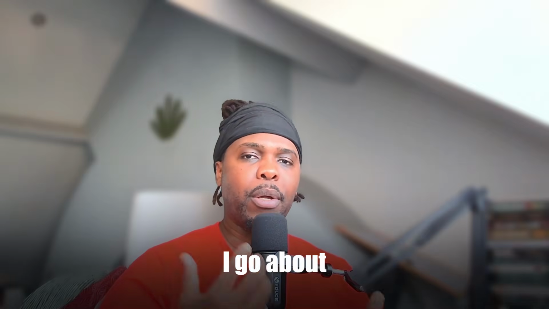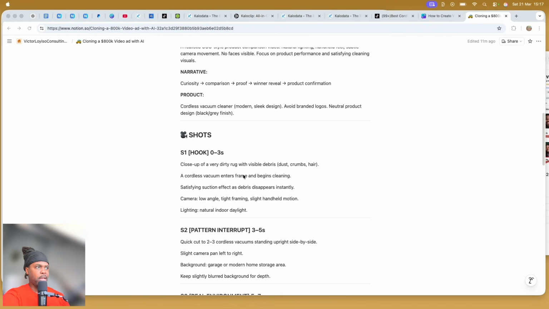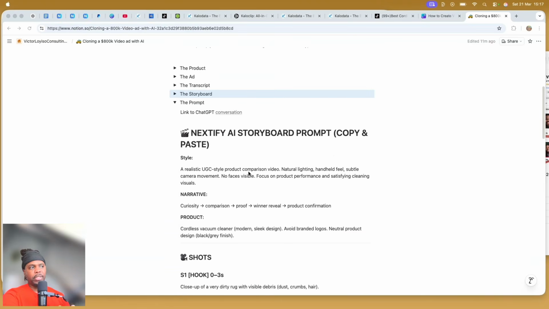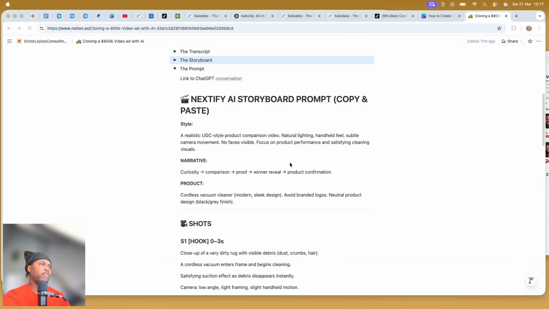So how did I go about doing that? So I've got my prompt here that you can see on the screen. In order to get that, I collated all of this information that I had.